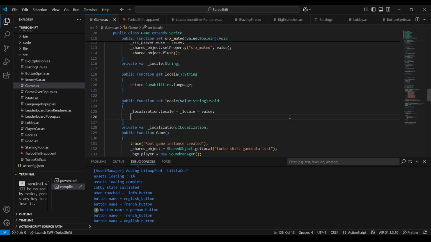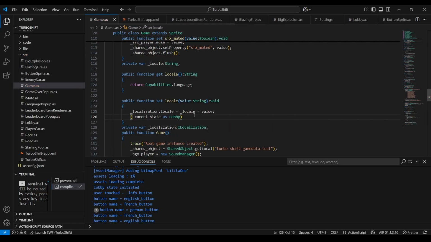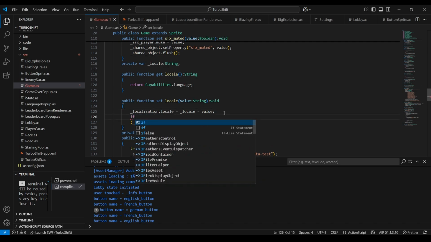Now, back in the game class, all we need to do is, here in the setter function, we can consider the current underscore state always of type lobby. That's because we already know that the user can only change the language while in the lobby. And that too, only using the select language pop-up, which means there is no other place in the game or in the code where the locale variable's value can be set. So here, let's call the localize method of the lobby state to update all the texts. To be safe, let's also do a null check before calling the localize method.